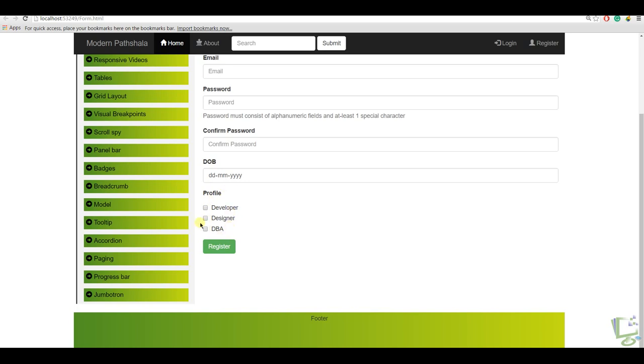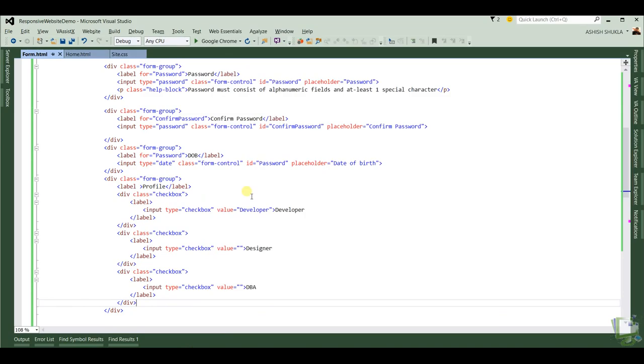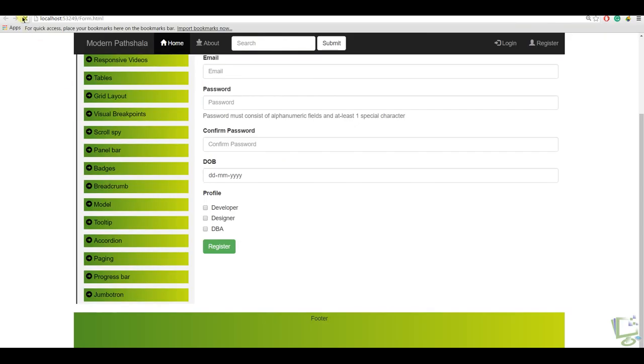These checkboxes are displayed on different lines. If we want to display these checkboxes in a single line, then Bootstrap provides a class checkbox-inline to display all checkboxes in a single line. So let's convert the class checkbox into the class checkbox-inline. Let's save changes and refresh the page. Now we have all checkboxes in a single line.